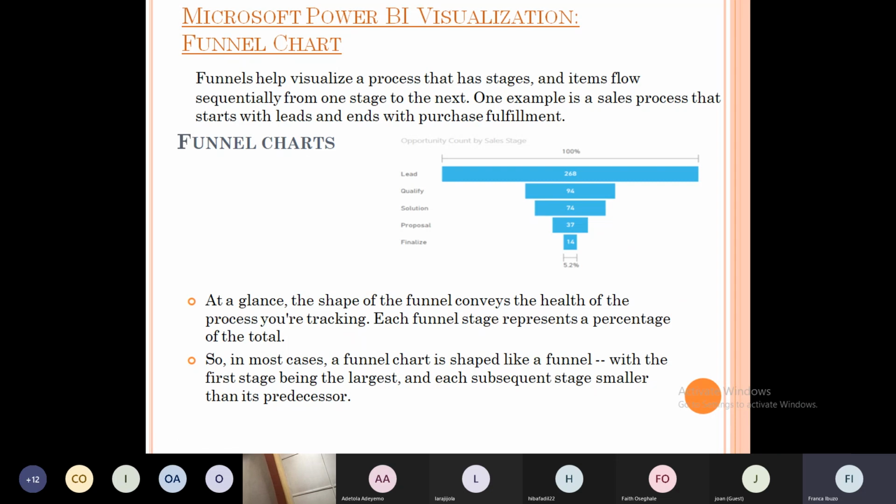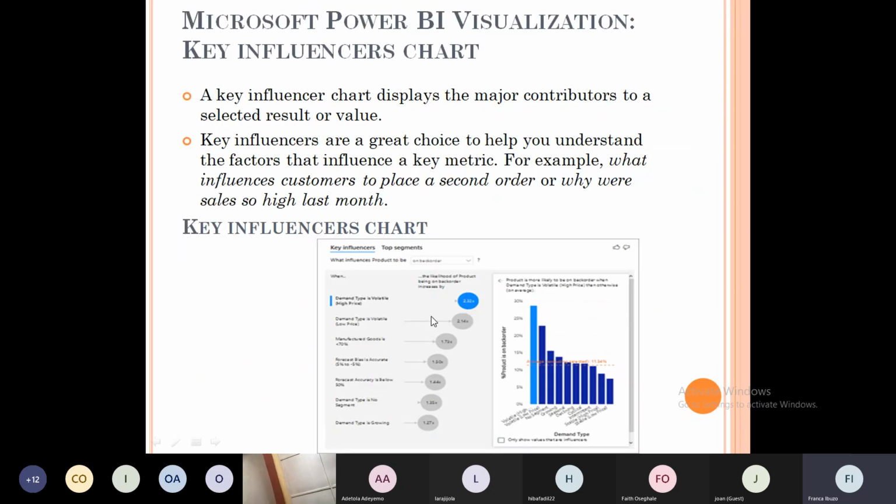And you also have the funnel charts. You can see it's in the shape of a funnel. Funnels help visualize a process that has stages and items flow sequentially from one stage to the next. One example is a sales process that starts with leads and ends with purchase fulfillment. So at a glance, the shape of a funnel conveys the health of the processes you are tracking. Each funnel stage represents a percentage of the total. So in most cases, a funnel chart is shaped like a funnel, like you can see here, with the first stage being the largest, and each subsequent stage smaller than its predecessor. So it's in the form of a funnel.